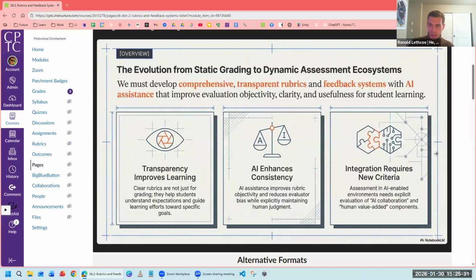Integration requires new criteria, especially in AI-enabled environments. They need explicit evaluation of whether you're collaborating with AI and what you are bringing to it as the human. Okay.